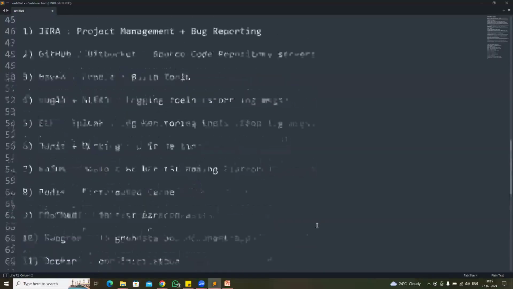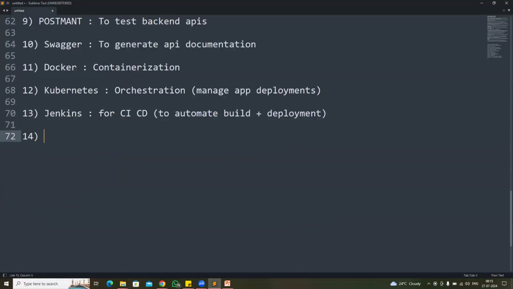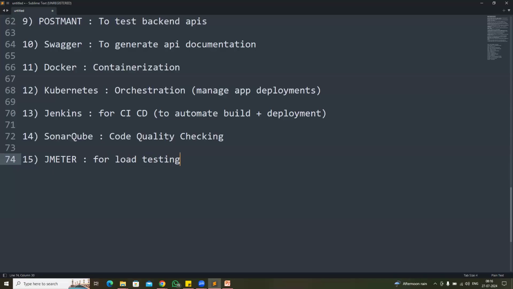SonarQube is available. JMeter is available. SonarQube is used for code review. Okay, so we need to do code quality checks, guys. Is our code following proper standards or not? Is there any vulnerability in the code? Are there any duplicate lines of code? All kinds of developer mistakes we are going to identify by using a tool called SonarQube. And we are going to use the JMeter tool to implement performance testing, that is, load testing or performance testing.